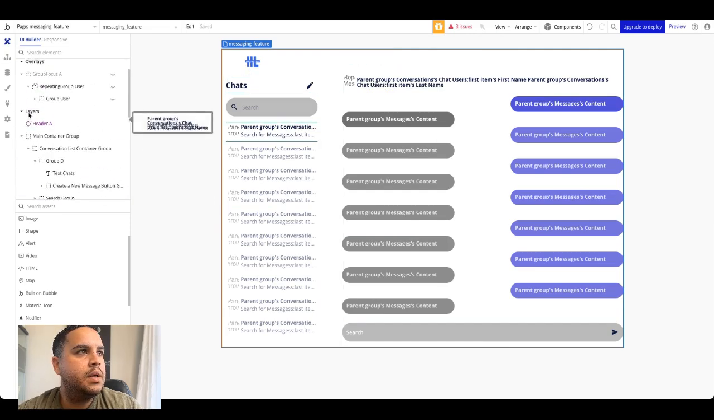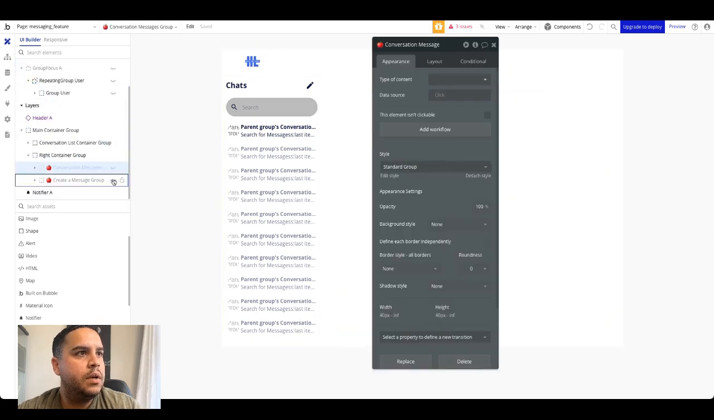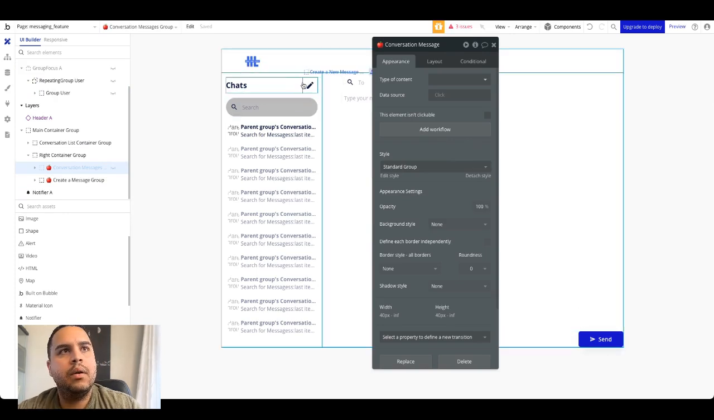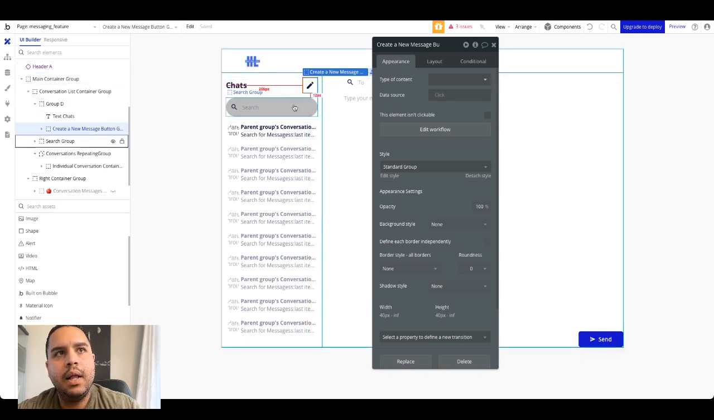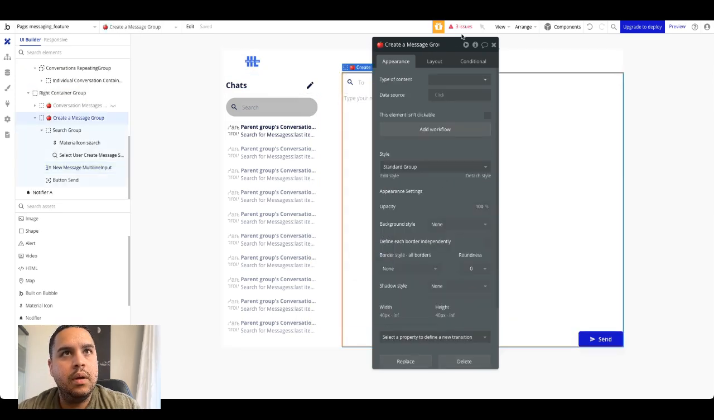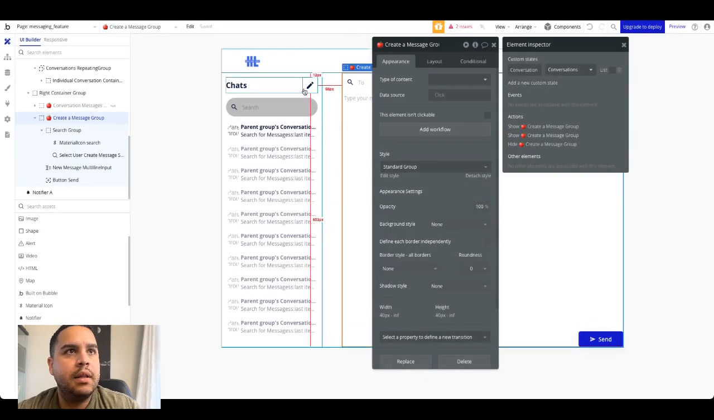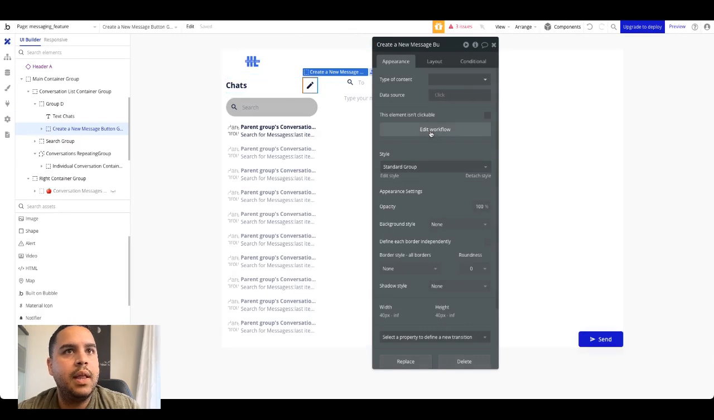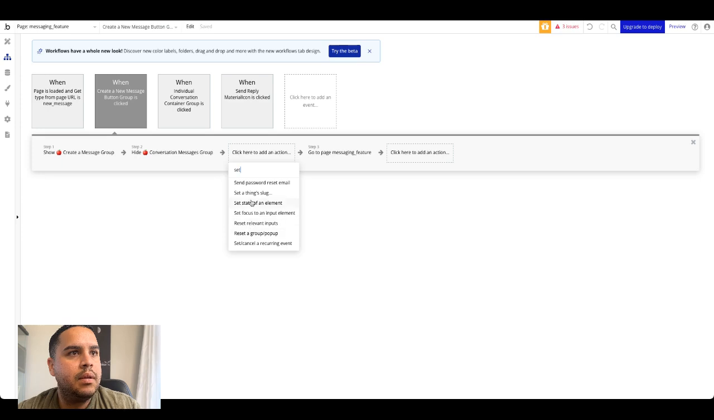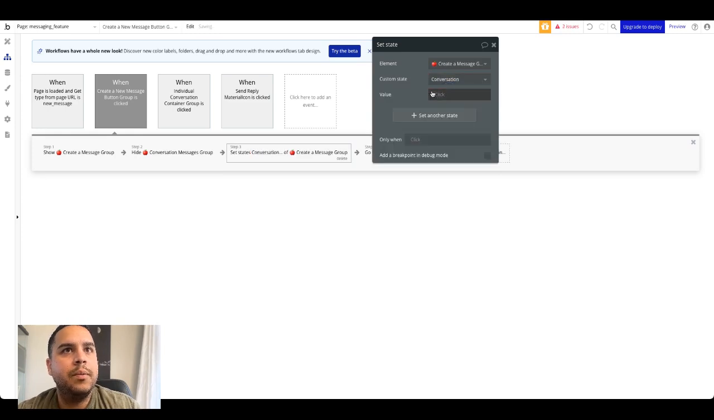What we're going to do is we're going to drop these. That's where I need it. Drop this one. When we hit on this, what we're going to do is, let's see, so the conversation, we're going to create a state, and that's in the create message group. We're going to set the state. The create message group conversation.